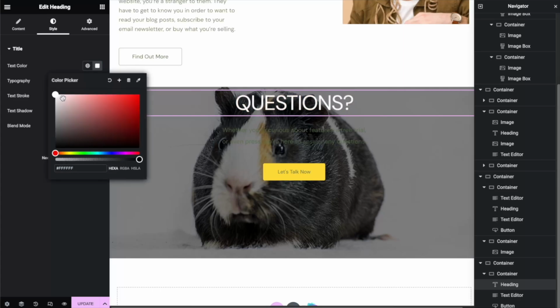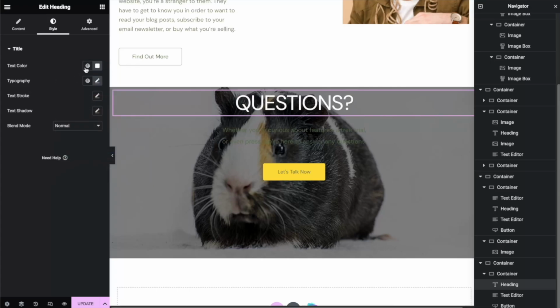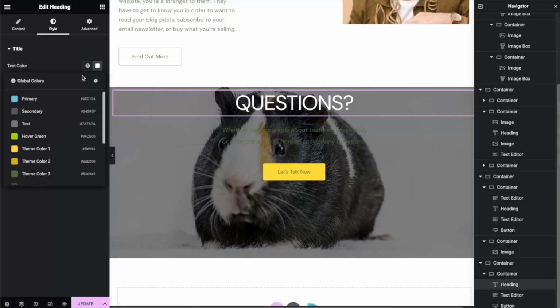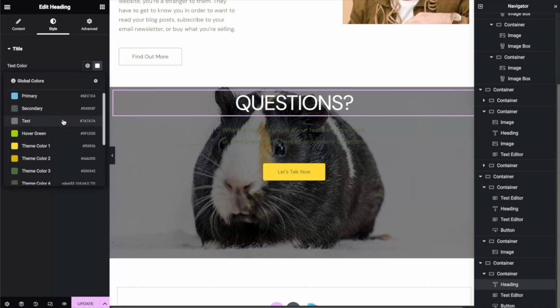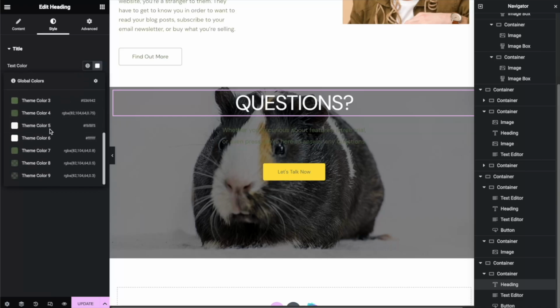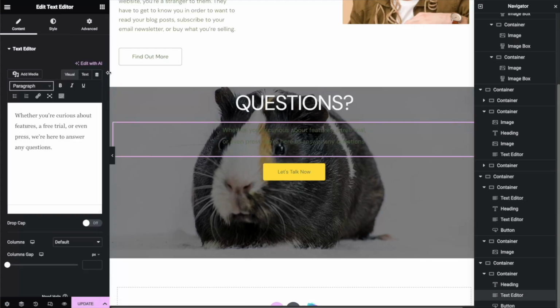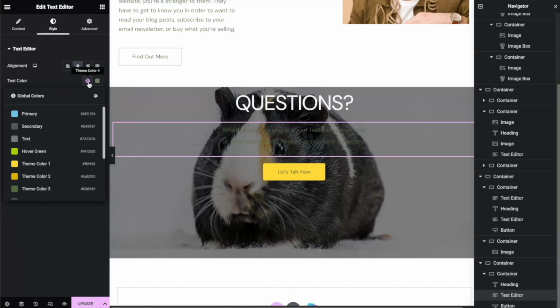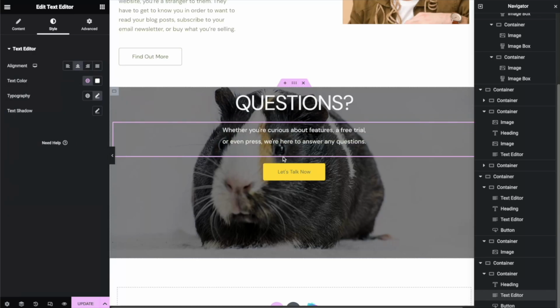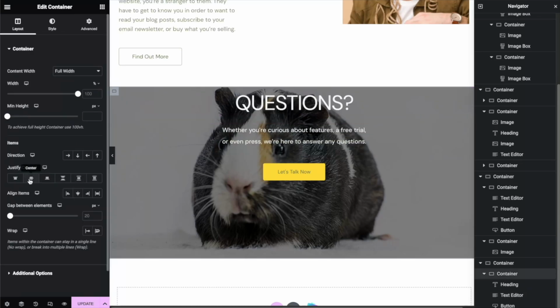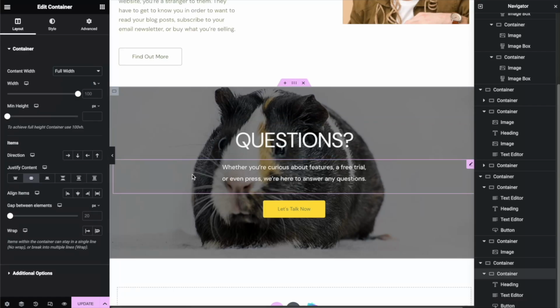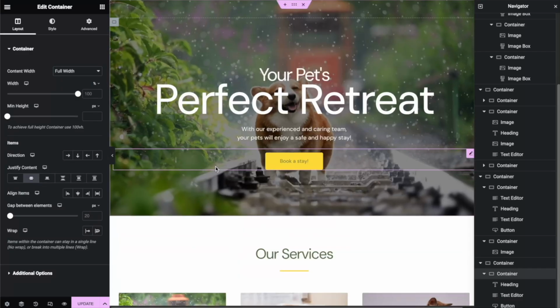Now you could do that either by using the color picker like I just did, or you can go to this little globe icon, which is going to have all of the global colors used across the website. So I could choose one of these as well. I'm going to do the same here. So click, go to style, click the theme colors, find the white, and there we go. And I want to justify all the content again to the center. And that is how you would edit this page to make it your own.